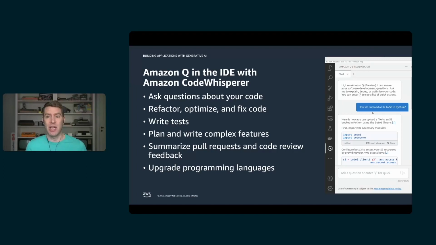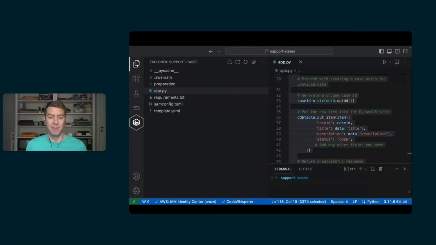You can make changes to it. You can fix the code. It can help you write tests. It can help you create new features. You can make upgrades to it and so on. So let's look at an example of that.